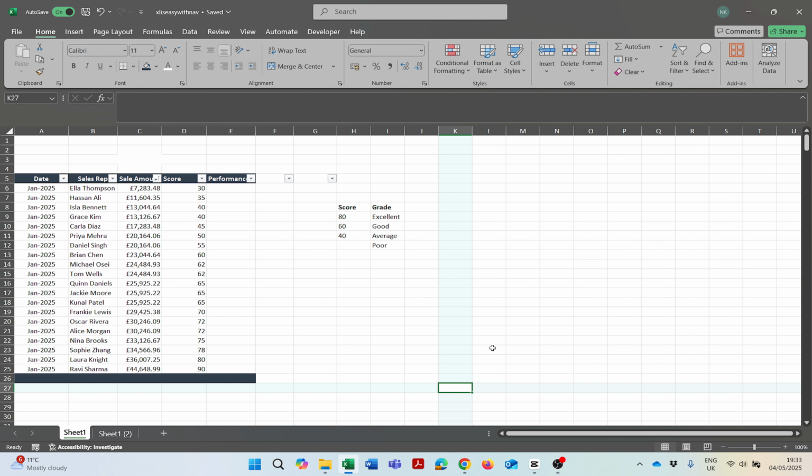Let's get started. Today, we will learn about the IFS function, which is a smarter and cleaner way to test multiple conditions in Excel without getting tangled in a web of brackets. It reads just like a checklist. If this is true, do that. If not, check the next. And the best part? No need to nest a thing. Let's see how it works.